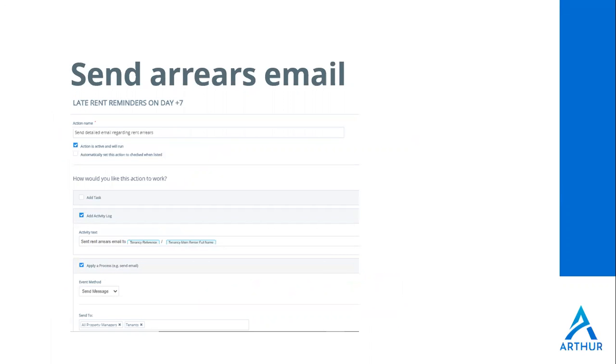Moving on, we're now creating the actual email itself. So we say the action name, send detailed email regarding rent arrears. We put in some text into the activity log as a record of what we've done. And then the key thing down here is event message, and the event message is send message. Okay.